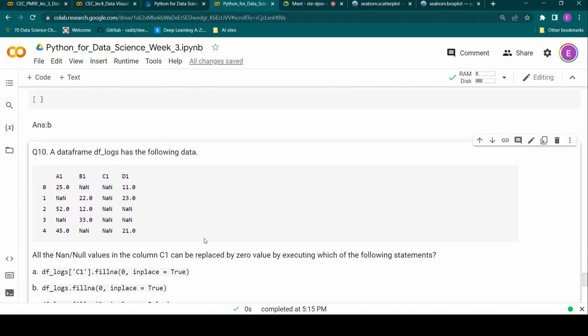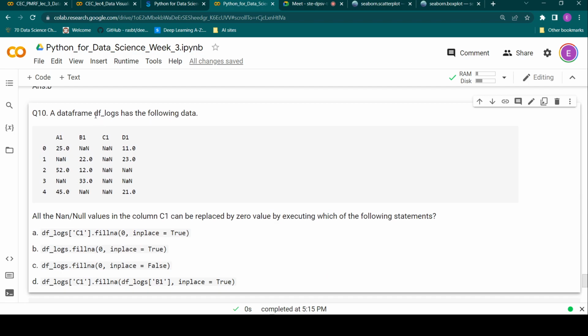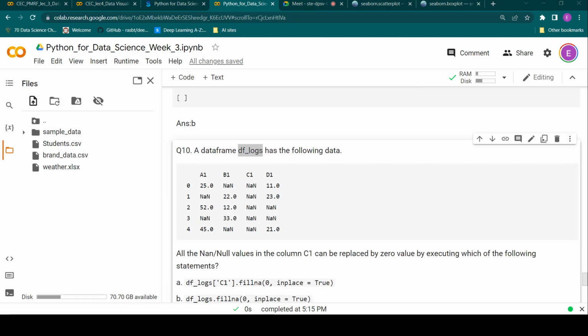So the next one, the data frame df underscore logs has the following data. I think I have just stored this data also. Let me load that. I think I have stored it in this. Let me just check.